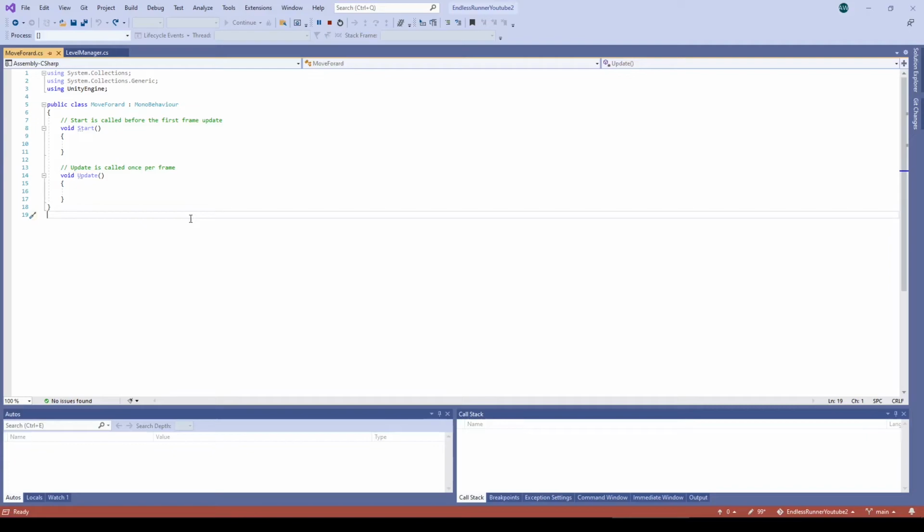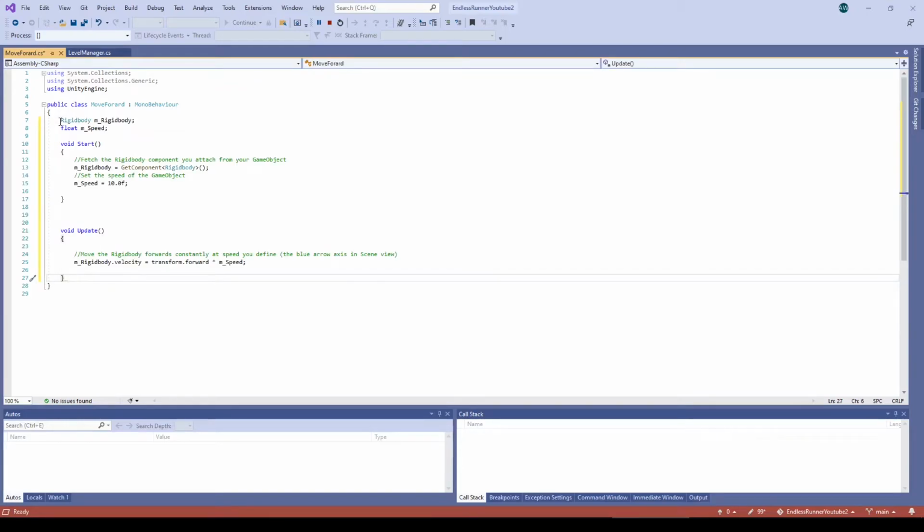So with the new script open, again, I'm going to delete the code that I don't need at the moment and replace it with the pre-generated code I had previously. It's quite a simple script just to move a game object forward in a consistent direction. So we have a Rigidbody, so we can actually affect it, and a basic speed that we wanted to move forward. In the start, we just reference the Rigidbody of the actual character, and we set a basic speed of 10 meters per second. And in the update, it's just a Rigidbody velocity move at a consistent speed.